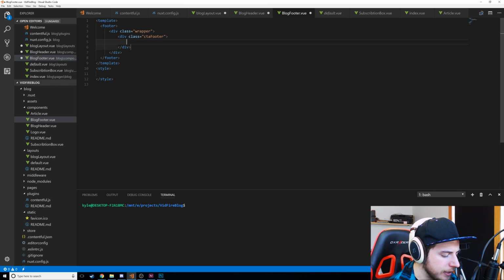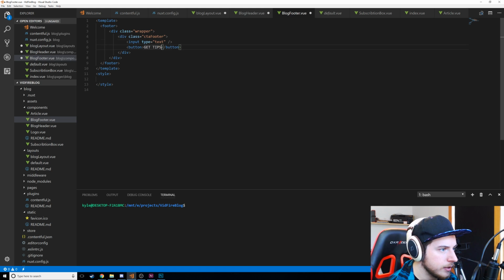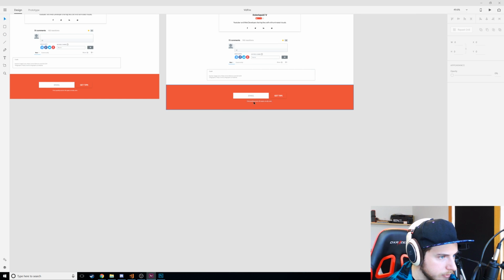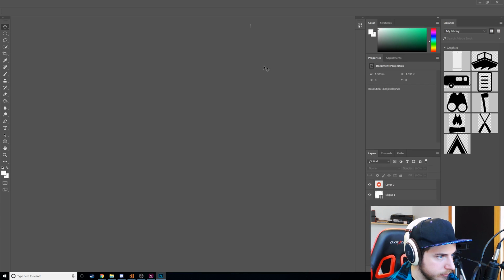And inside of here, we have an input with the type of text. And then we also have a button, get tips. Let's go ahead and add the placeholder here of email. And then we also had a paragraph underneath with the text of, just copy and paste that. Oop, not Photoshop.